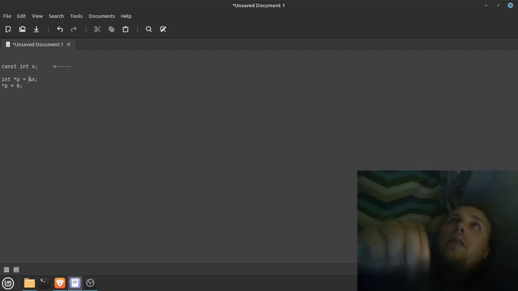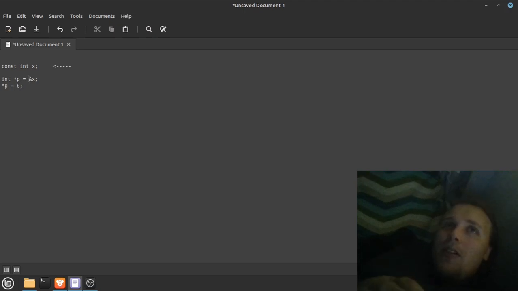don't let the compiler implicitly convert from a pointer to a constant value to a pointer to a variable value. Okay, sorry, it's hard, tongue twisting my brain here.